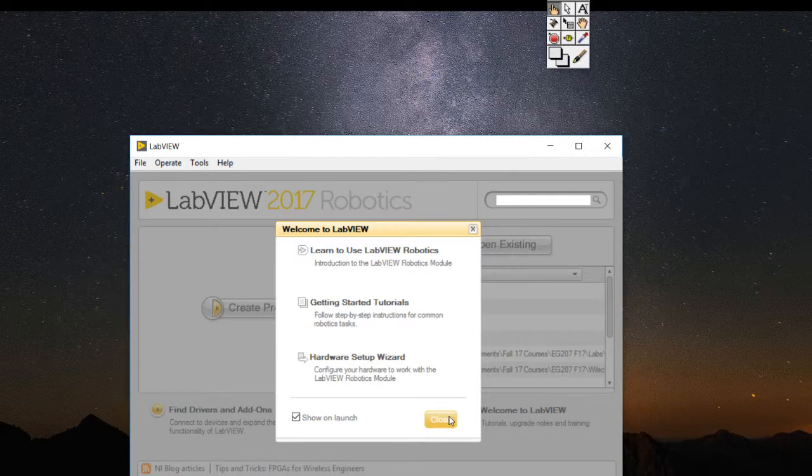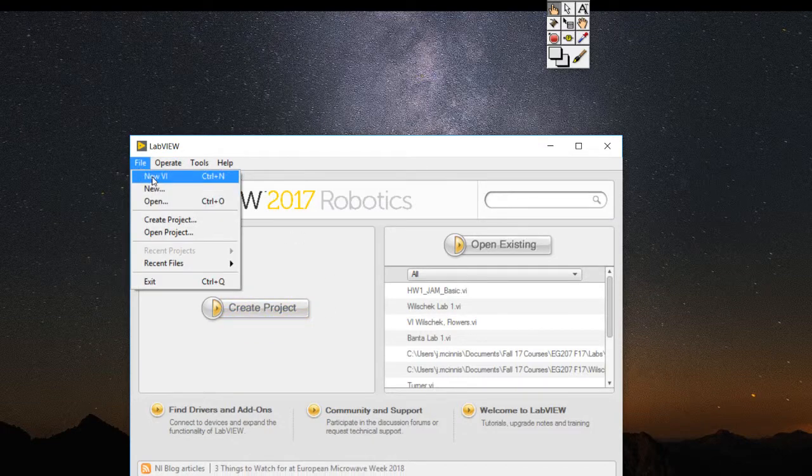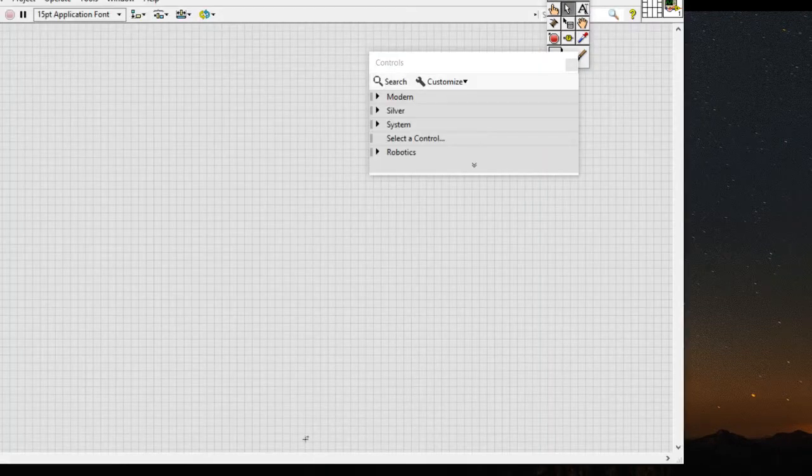And I'm going to close out of this pop-up, come to File, and choose New VI. And you can create projects, but for the amount of software we're doing, New VI is the easiest way to get into a virtual instrument, which is a program in LabVIEW.